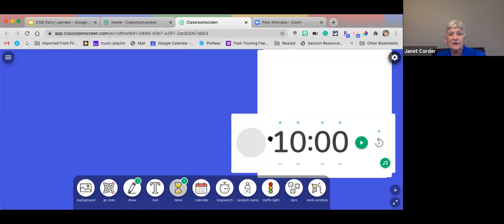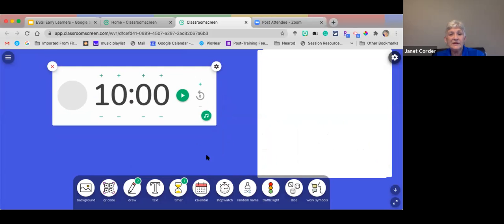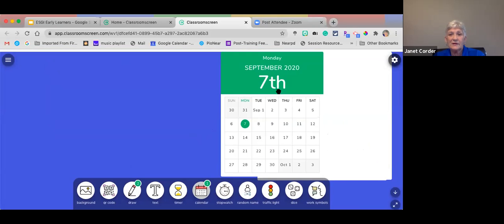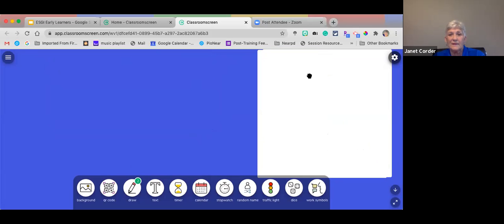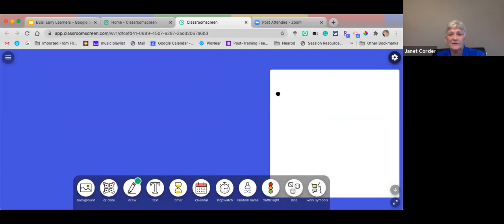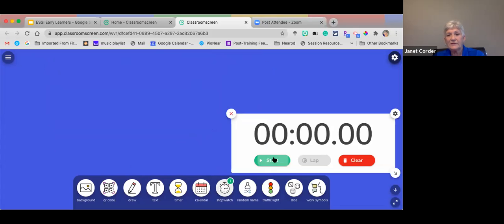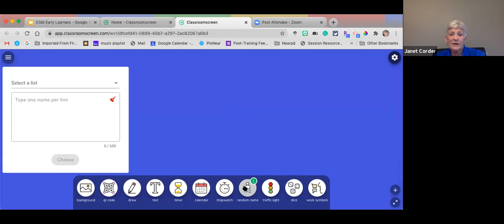So here's my timer, and this is really good when you need to time activities. And so I can change to however long I want to time them. And then I have different sounds that I can play at the end of that timing. Here's my calendar. Here is a stopwatch, which is really good for activities that you're doing, maybe in PE or exercise time, that you just want to time your kids there. And then I have a random name generator.